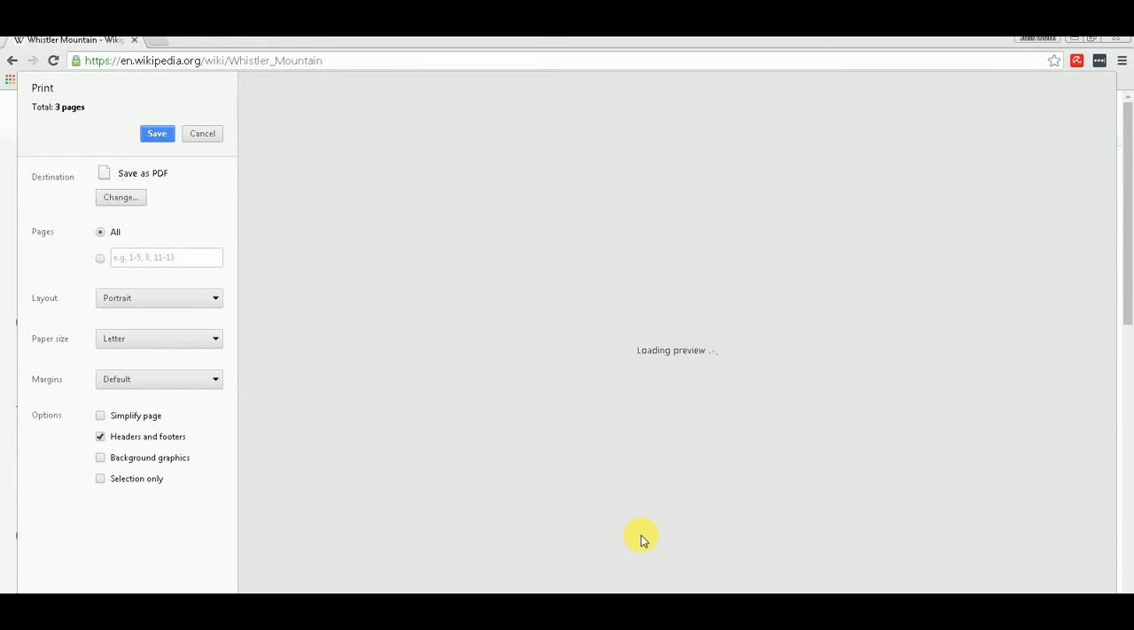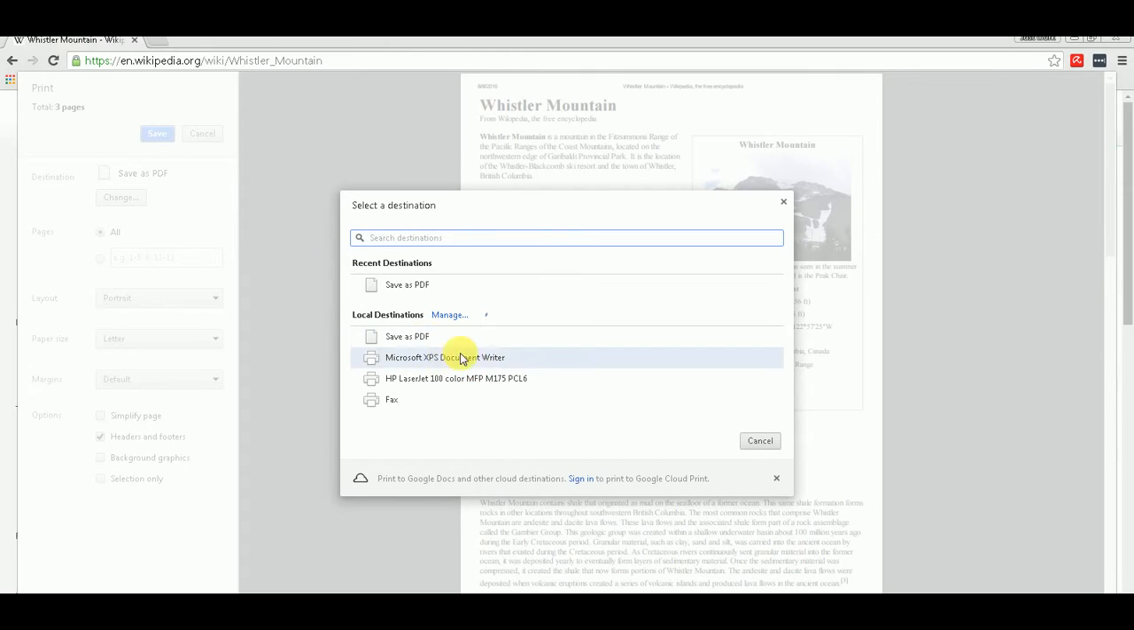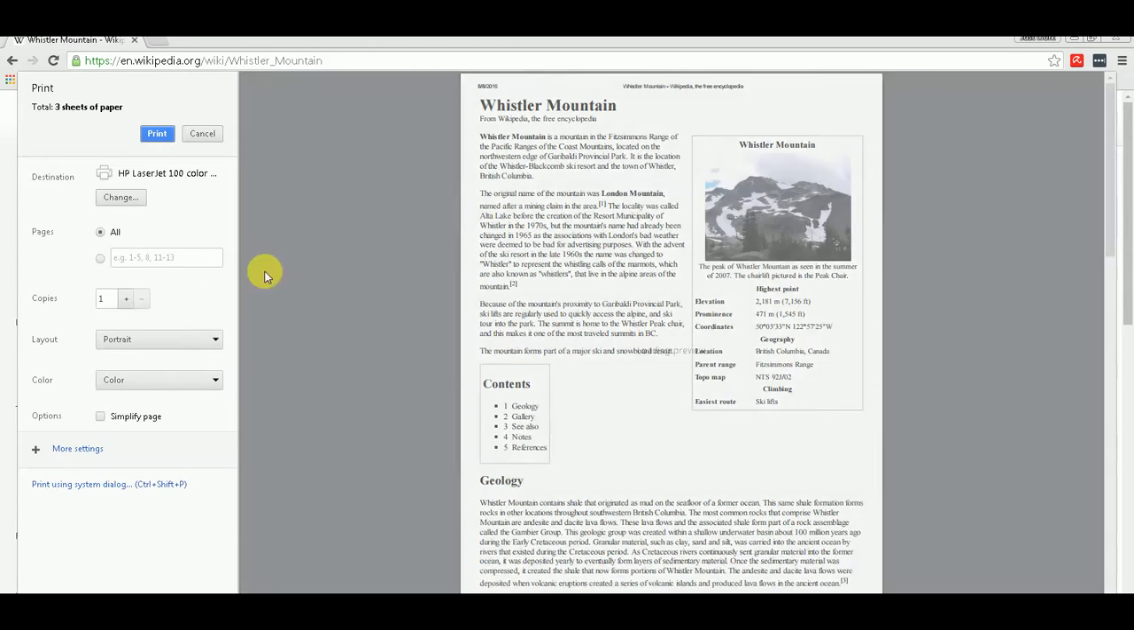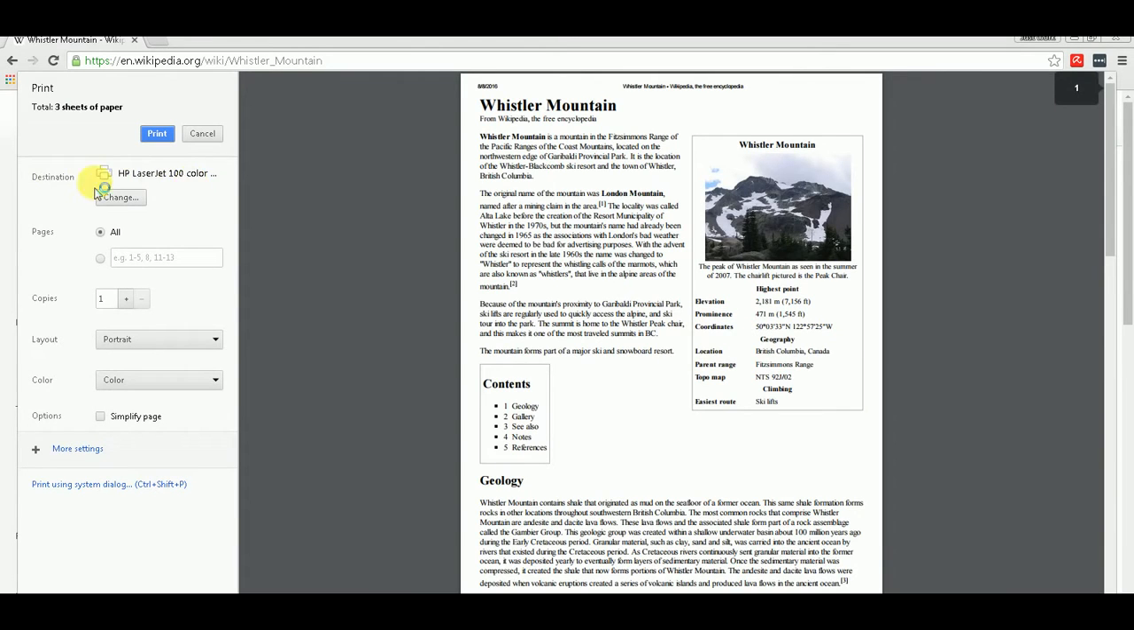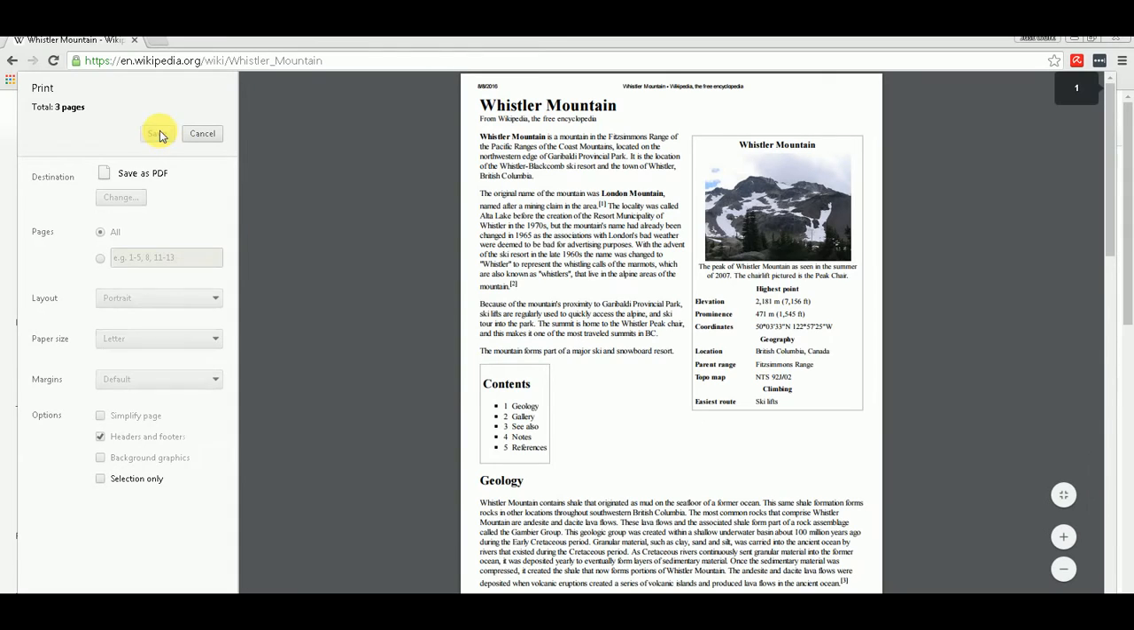Control P opens the print dialog box window, and here if you have already installed some kind of printer and are using that printer as a default, then you won't see Save as PDF here as a destination. If you see such a thing, just go to the change button and select Save as PDF and save the file. That's it.